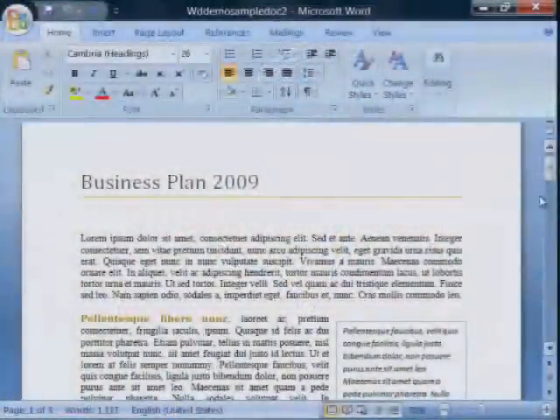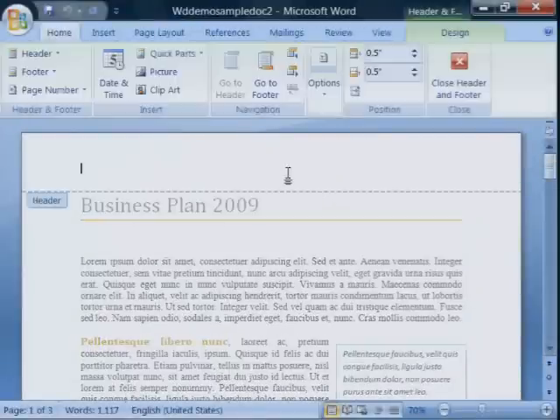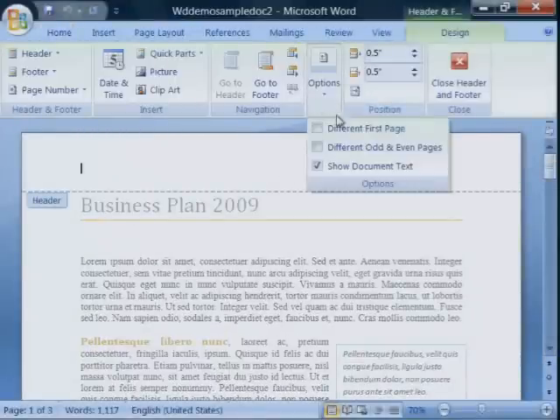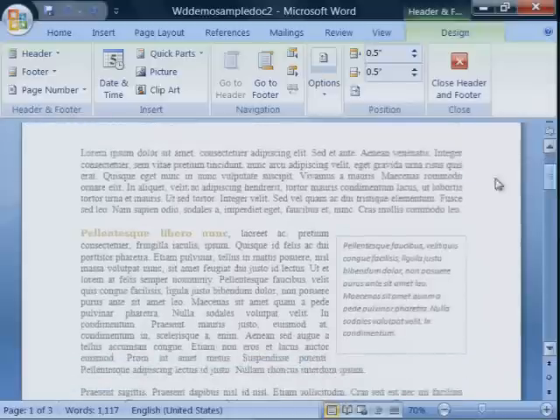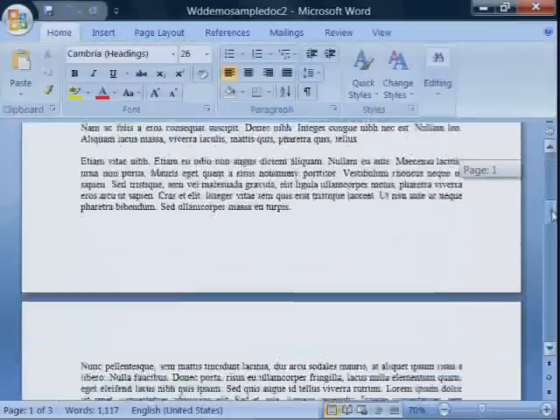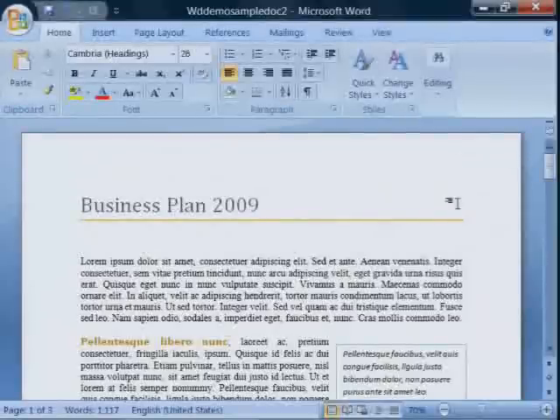All you have to do is double-click inside a header or footer to activate the area, and then click Different First Page in the Options group. No header or footer shows up now on the first page. But another option is to add a cover page. Cover pages typically do not use the header or footer area.